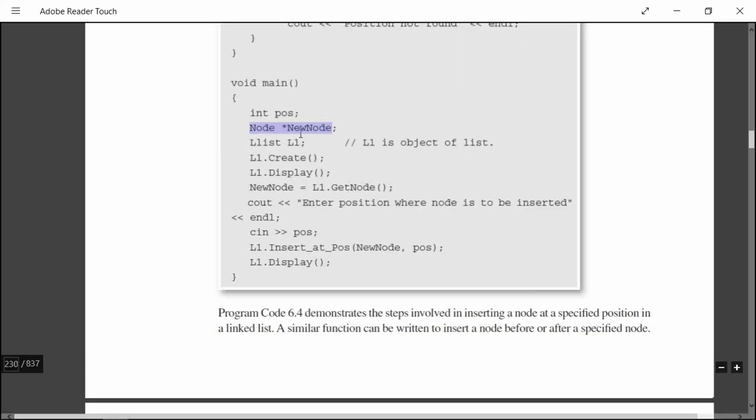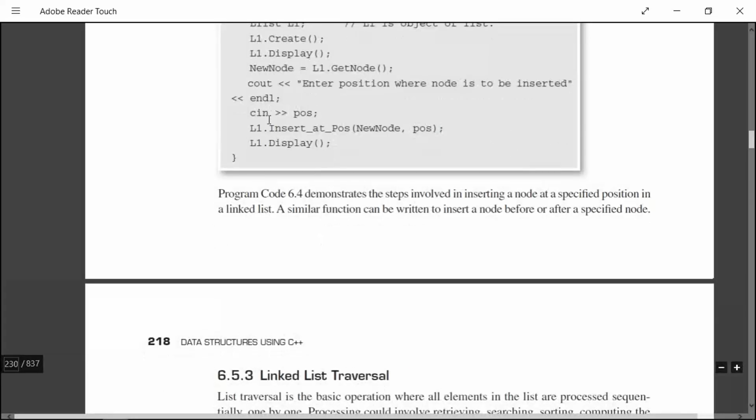New node: you are defining a pointer, new node, which is of node data type. You are also defining a list. You want to create and also display the list. So now you want to insert a new node into that list. So first you have to enter the position. You are using the get node method to access the position of the previous node, and see here, insert at position is the method, new node comma position, and finally you will display.